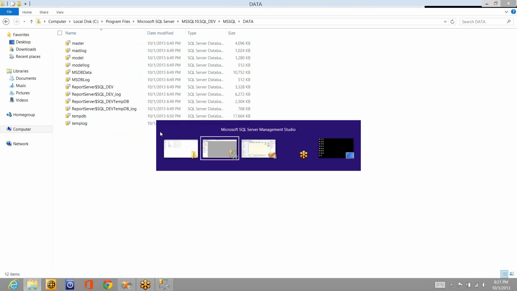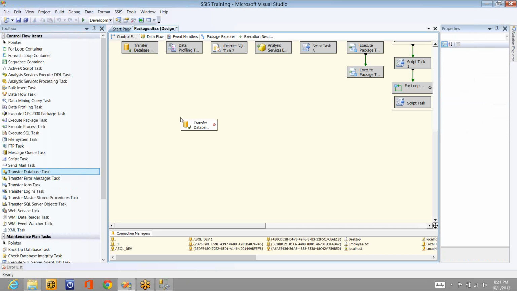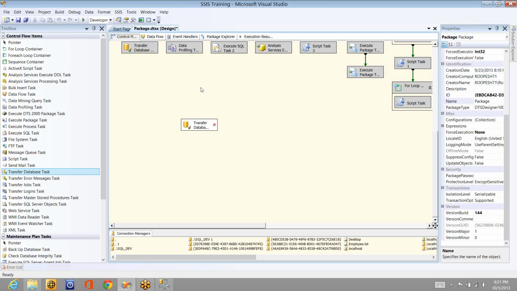Now let's start. Let's take the transfer database task. What it means, the name itself says clearly that you are going to transfer databases from one server to another server, or from one instance of SQL Server to another instance of SQL Server. As I don't have another server connected in my intranet, I'll go for instance to instance.